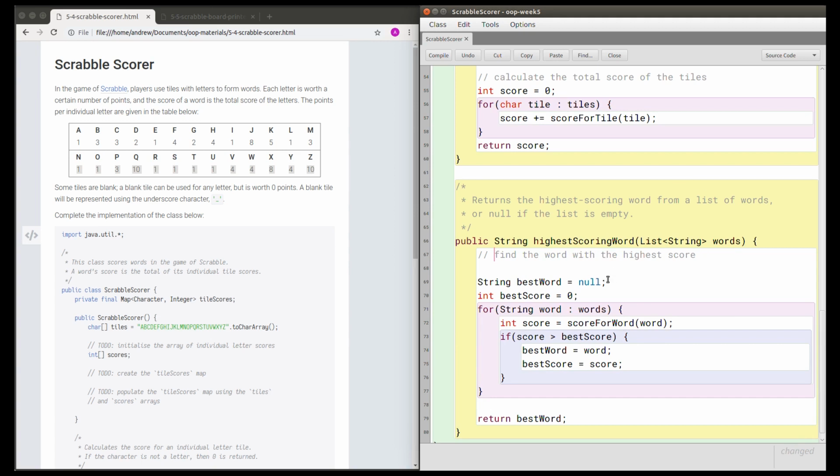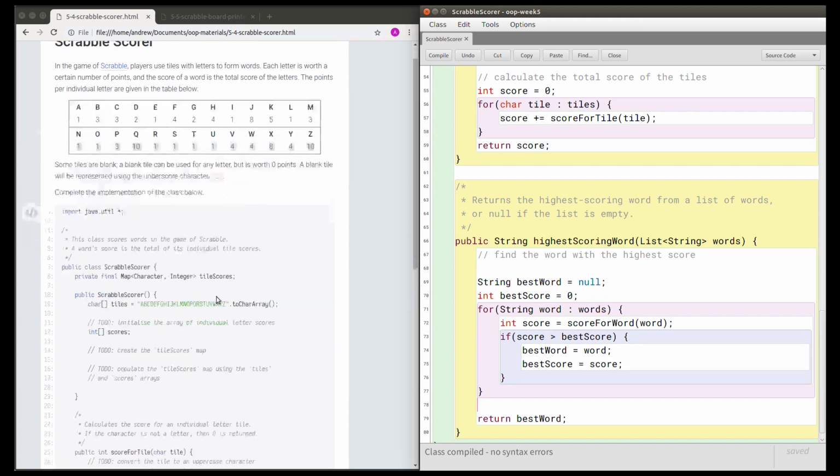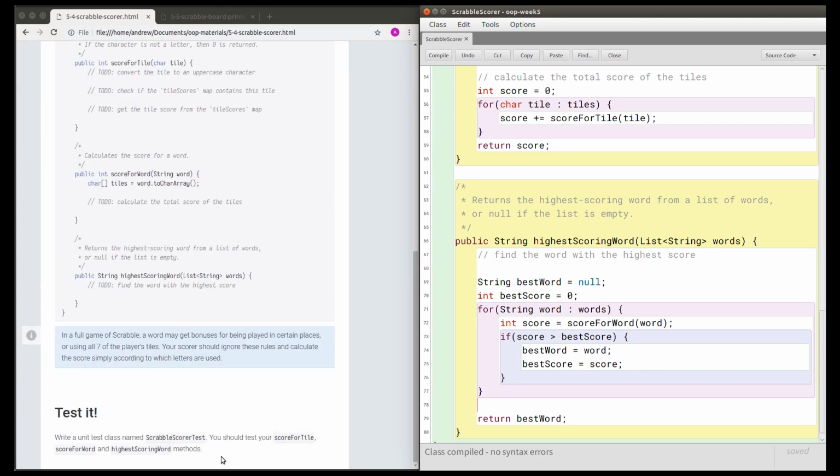Now there is actually a subtle bug left in this method, but I have actually written it in such a way that if the list is empty, then we will return null. Because if the list is empty, then this loop will run 0 times, best word will still be null, and we'll be returning null at the end of the method. So this is almost an entirely correct method, but there's one bug in this method which we'll discover during testing. I'm going to click compile here to make sure there are no syntax errors, and then we'll move on to the second part of this task, which is to write unit tests in a ScrabbleScorer test class.